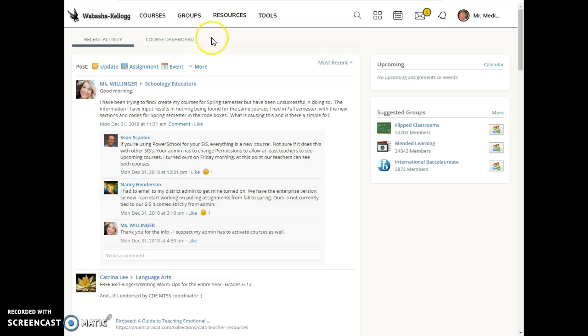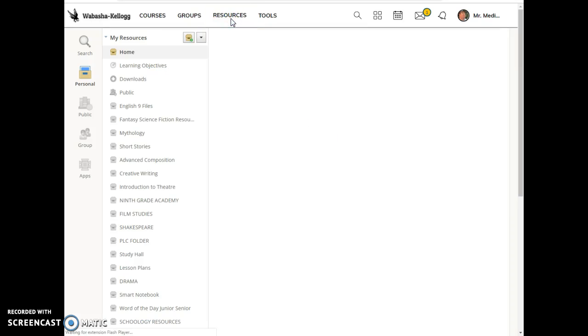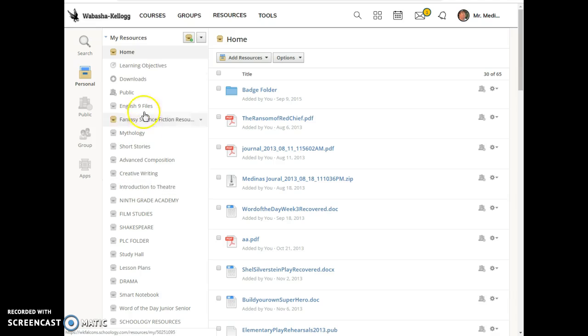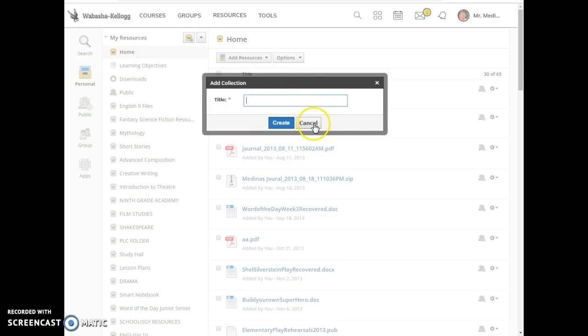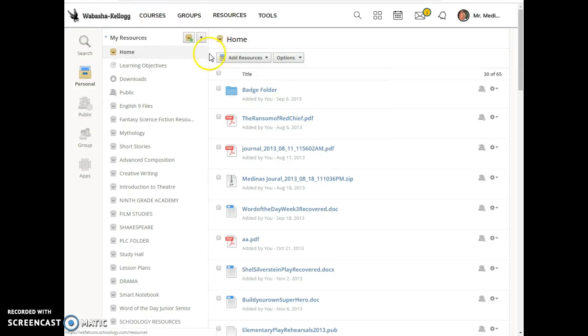your resources. So the first thing you would need to do is in resources, you would need to have a folder created or a collection. So you click right here, it says add collection, and then you give your collection a name. So that's the first thing you need to do.